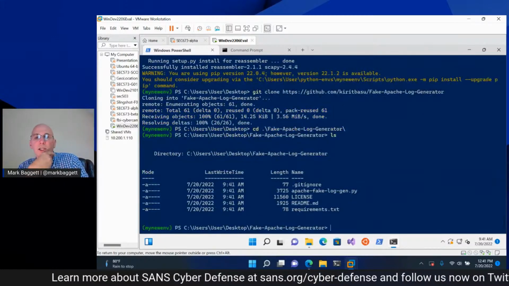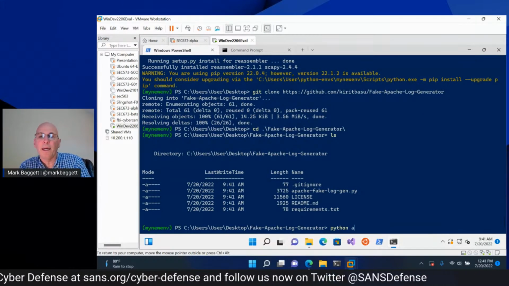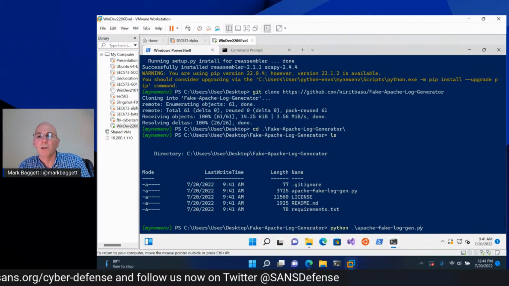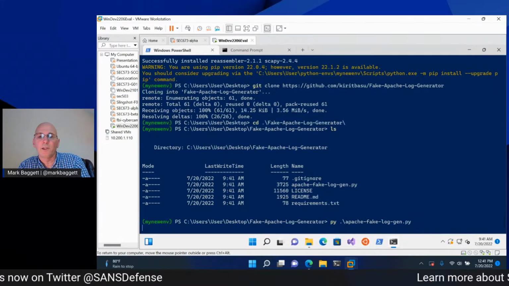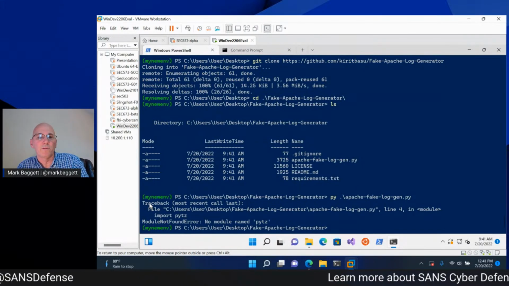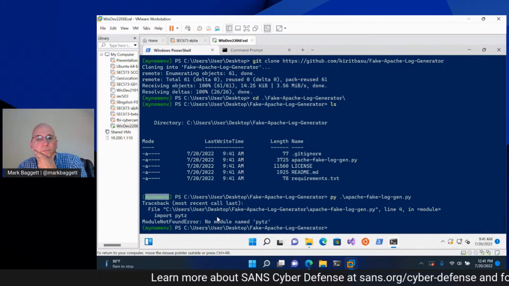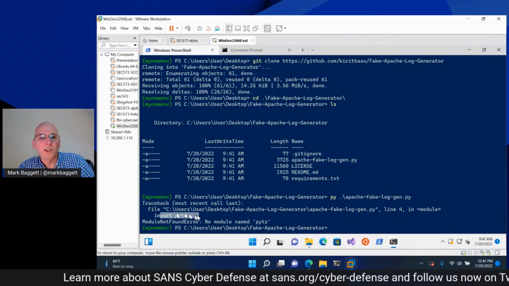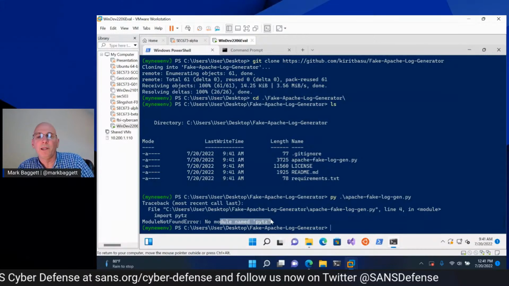And if I do an ls, there's my package. If I just try and run it, Python Apache fake log generator, or instead of Python, let's use pi. Why pi? Well, that's going to use the one that's inside of my virtual environment here. And I'll give you a little more details on that in a second. I can see that it's importing a module that doesn't exist, right? So I try to run it, it says no module named pytz.